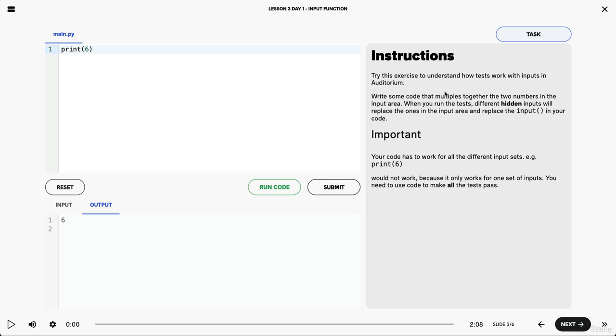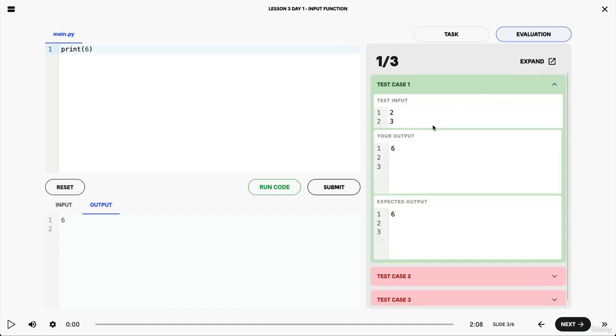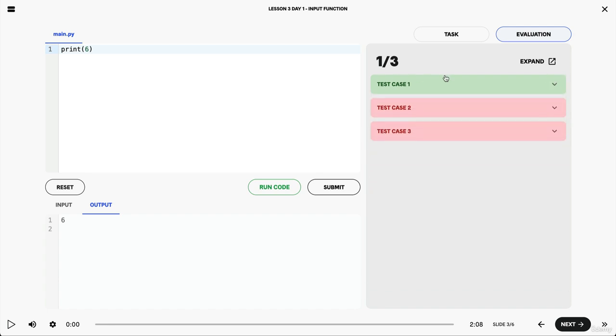However, if you notice in the instructions, as with many of the exercises, you're meant to be writing code and you're not meant to be doing the computer's work of calculating. And in this case, it's important that your code has to work for different input sets. So what we can do in the Auditorium platform is to create different test cases so that when you hit submit and your code is checked against the different test cases, you can see that it does pass where the test input is 2 and 3. Your output is 6 and the expected output is 6. This means this test has passed.